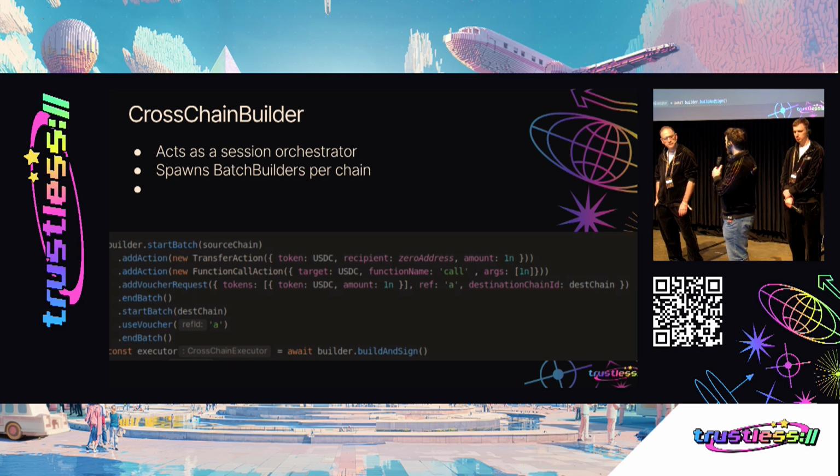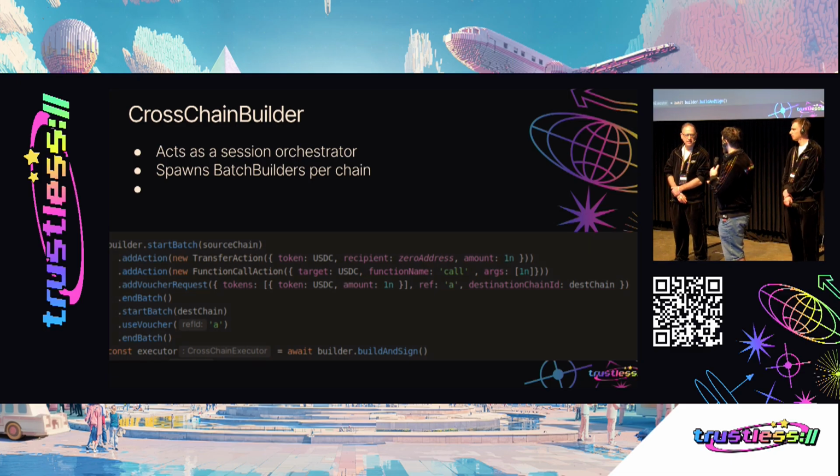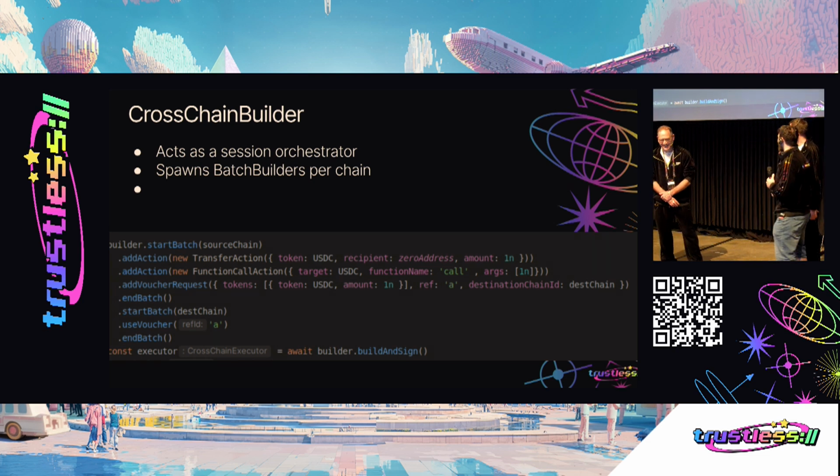So the function call action is a way to show you that the function call is just an arbitrary call to a target that is, in this case, the USDC address, and the function name of what it does. In this case, the function name should be transfer and not call, but basically this is just an arbitrary way to call an action on chain. It can be any smart contract with any ABI that you like. I think I explained it before you came.